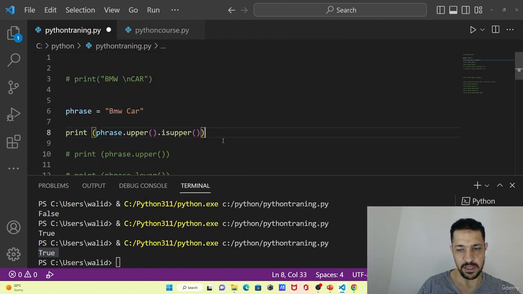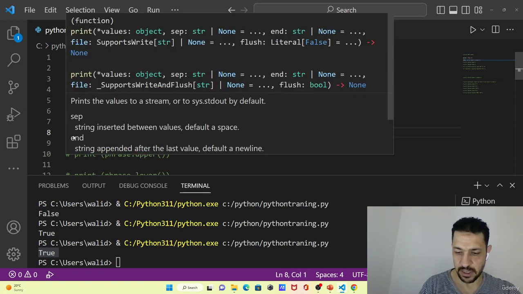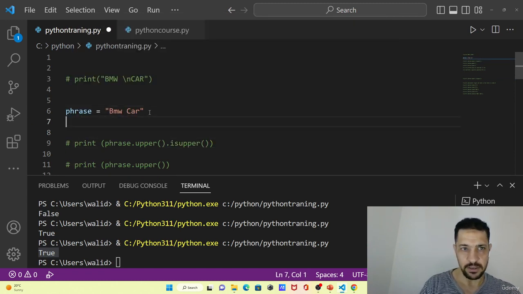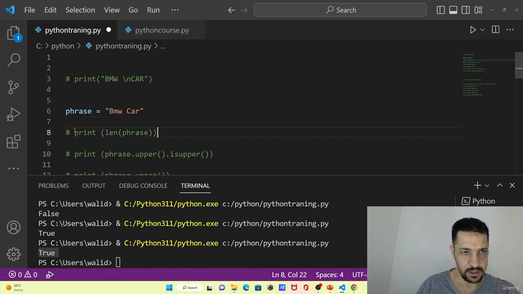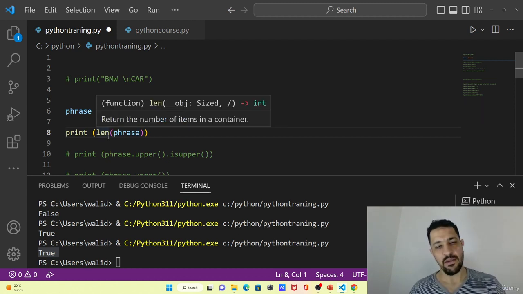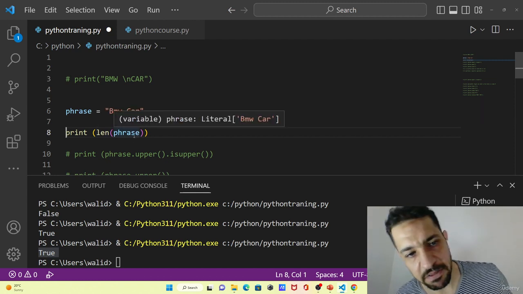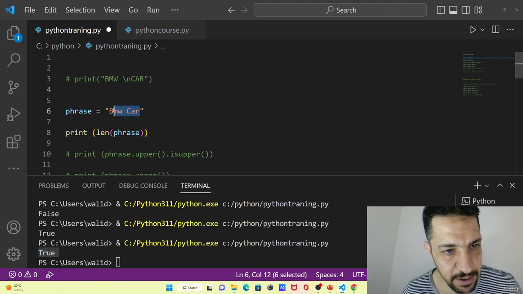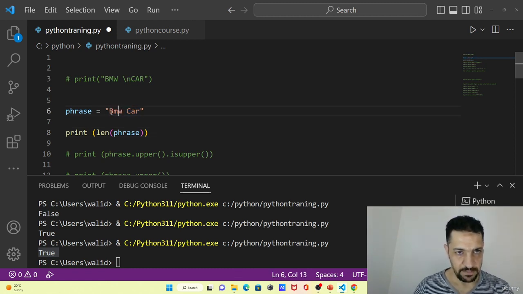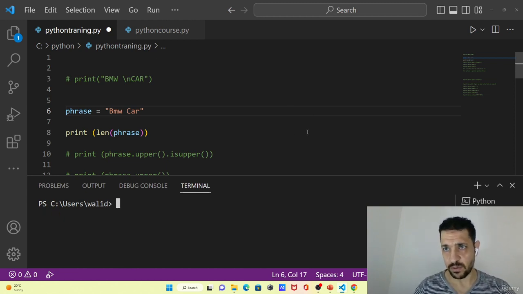Let's test it. Let me comment this out again. And down here, Control V, and I will use the length or len function. The len function is going to give me the length of the text here. For example, 1, 2, 3, 4, 5, 6. So the length of this variable is going to be 6. Let's see what the result is if I print the length of this variable.